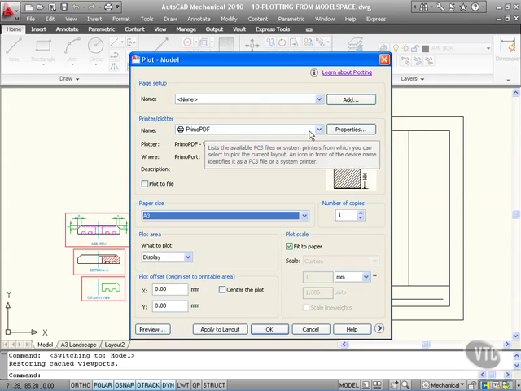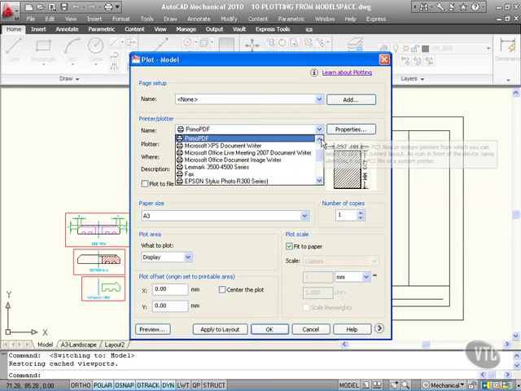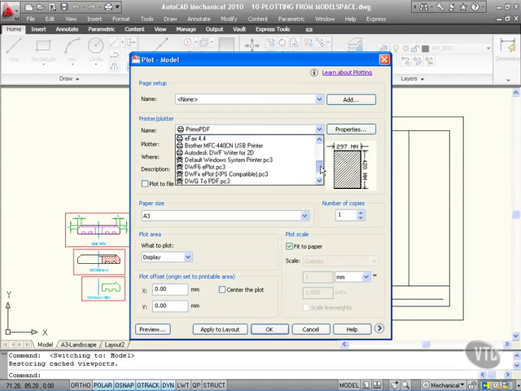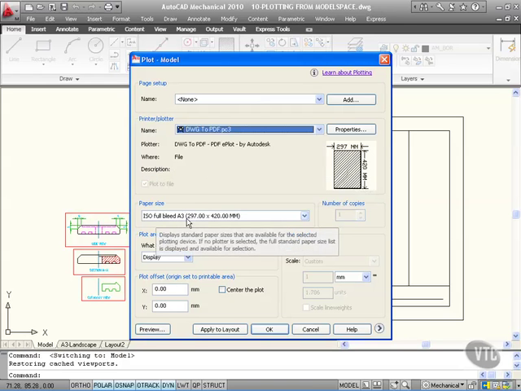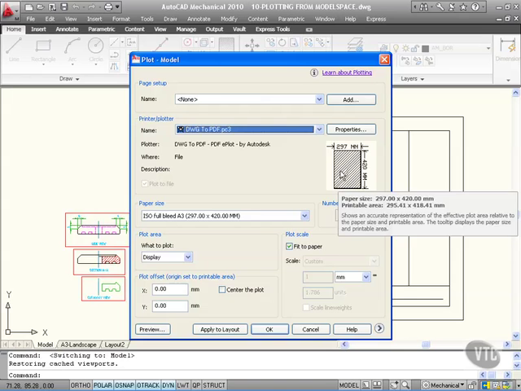I might be plotting that to an A3 PDF, for example. I could use the Primo PDF that I use, or I can actually use, in AutoCAD Mechanical 2010, the DWG to PDF. It doesn't matter which. So I've got an ISO full bleed A3 297 by 420 millimeter sheet there.